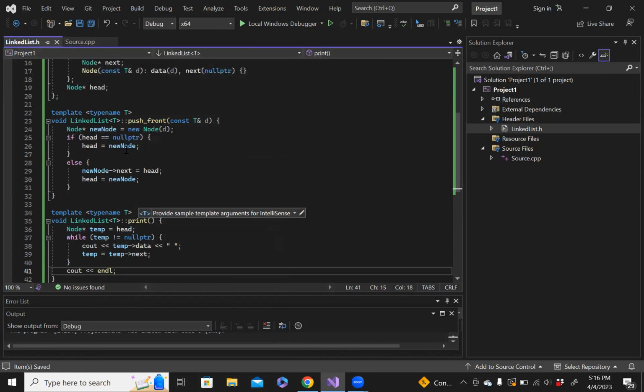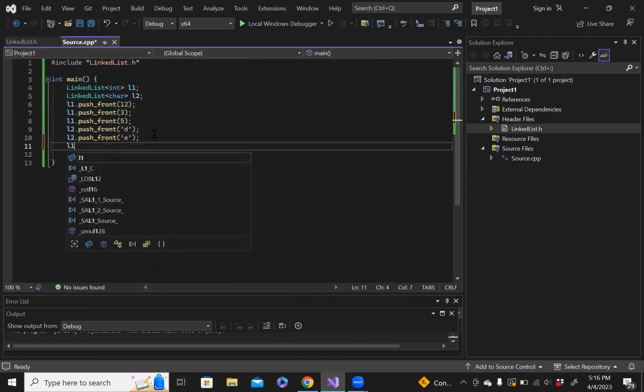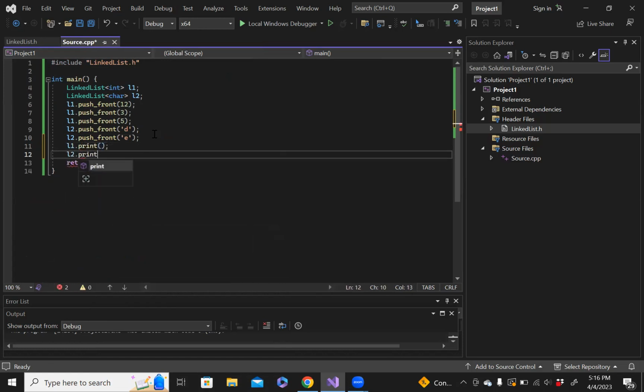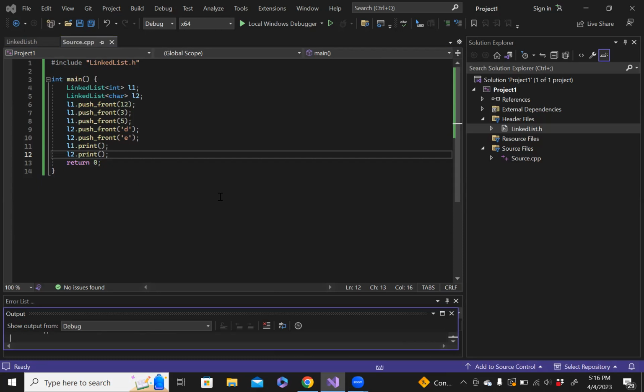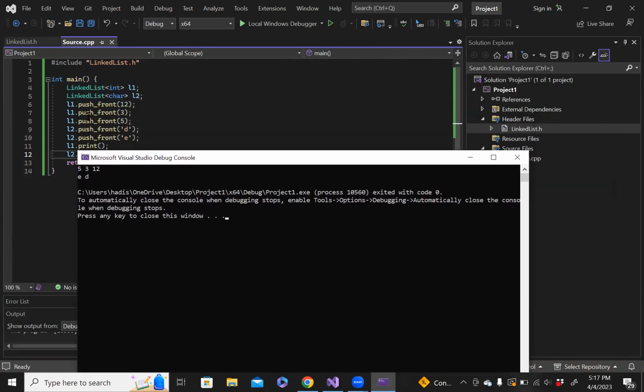So now I can go to my source file and say L1.print and also L2.print. As you can see, 5, 3, 12, and END. So you see that we first inserted 12 to the front, and then 3 to the front of that, and 5 to the front of that. So 5 will be the first, 3 will be the second, and 12 will be the third value in that linked list called L1, and similarly for L2.